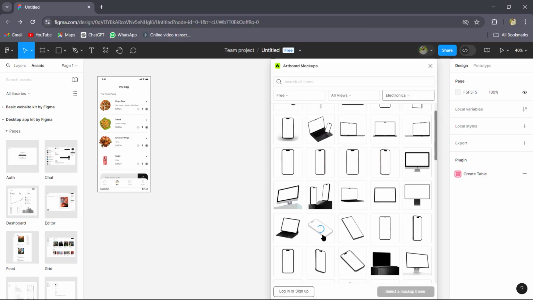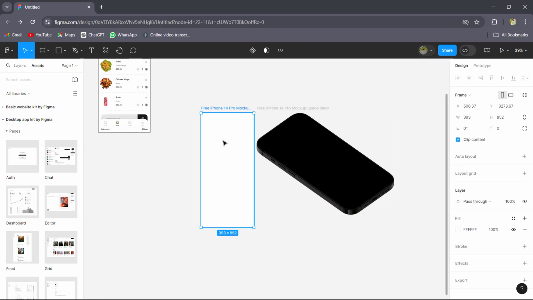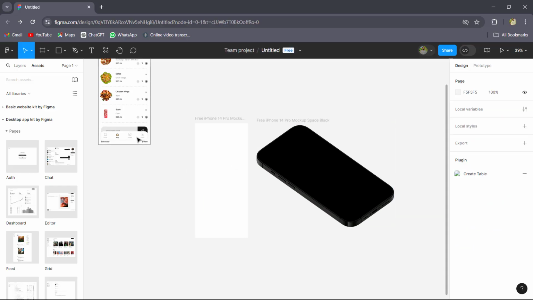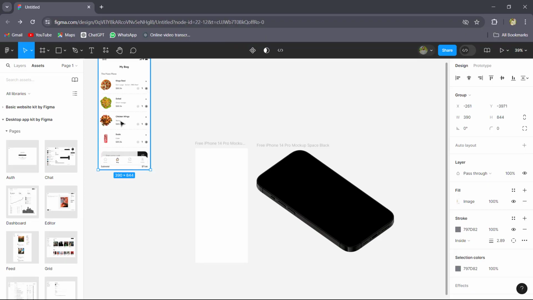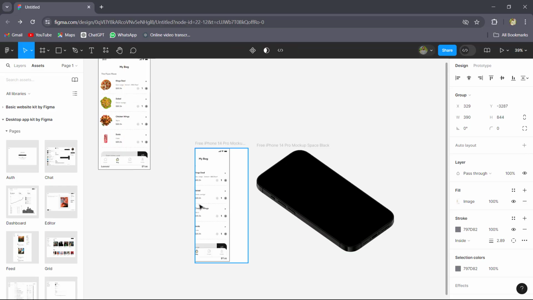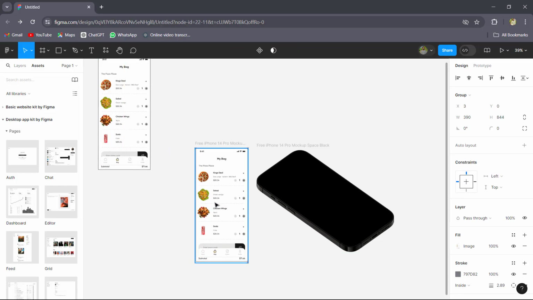Click on it to add it to the canvas. Each device comes with a frame and the device itself. Add your design to the frame. Here's my design, which I'll duplicate and bring inside the frame. Align and resize it to fit the frame perfectly.